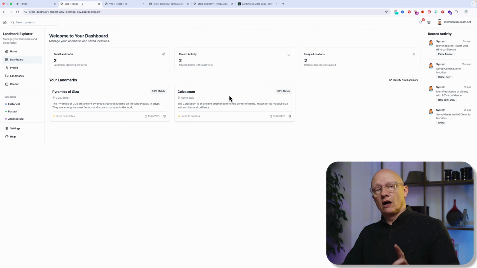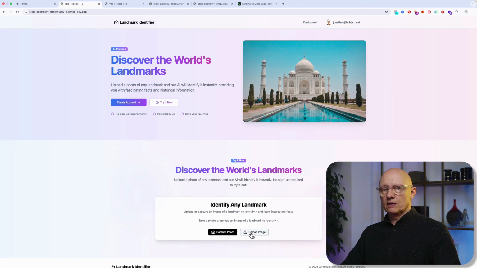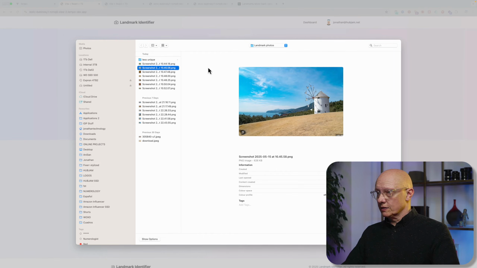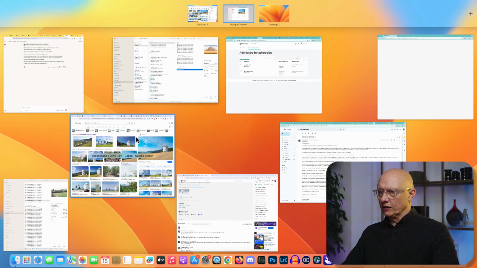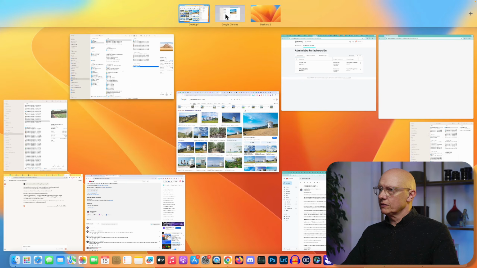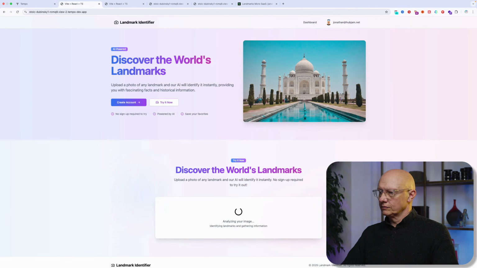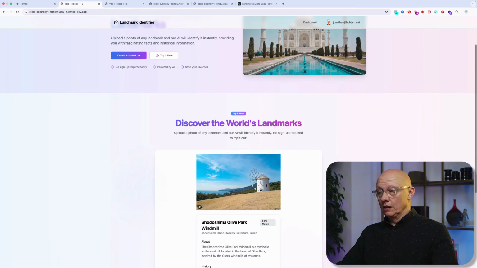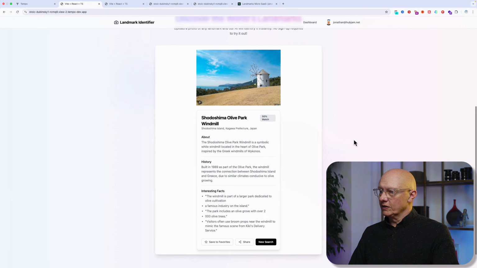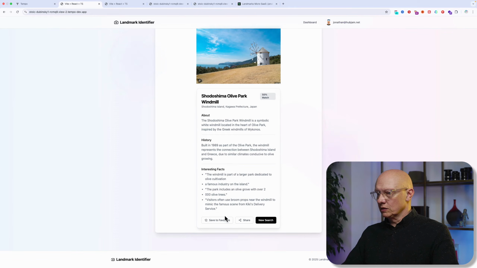Now, let's give it a harder test. So far, we've given it 2 very famous landmarks. What we want to do is try to give it something less unique. Let's try this one, which is, it's well known, but, you know, not that well known. So, I mean, it's recognizable, so it should get it. And that's the Shodoshima Olive Park in Japan. So let's go for that one. Yes, it's got it. Shodoshima Olive Park Windmill. Okay, built in 1989 as part of the Olive Park. All right, so let's save that as well to our favorites.